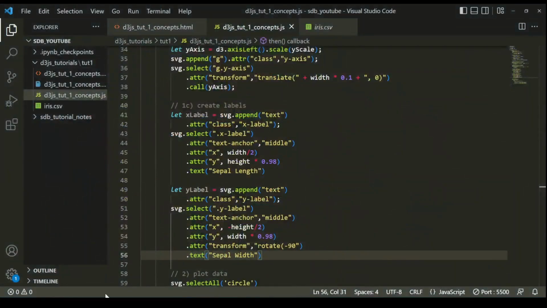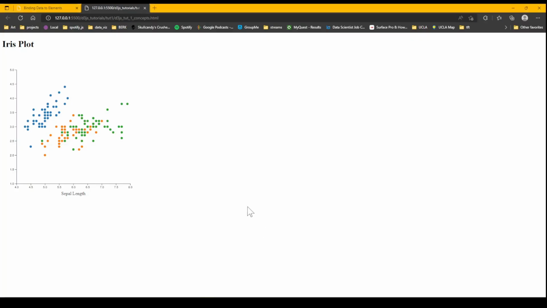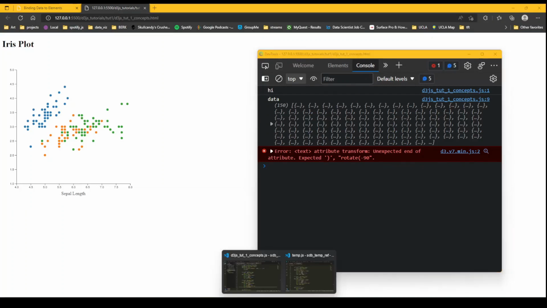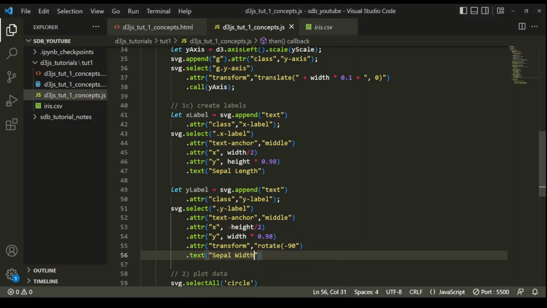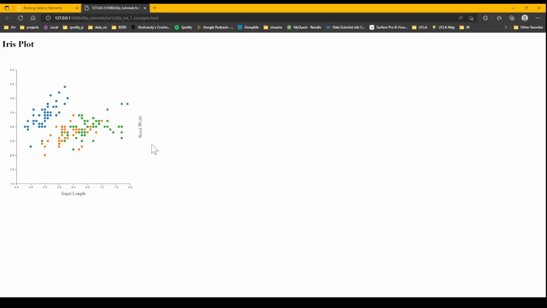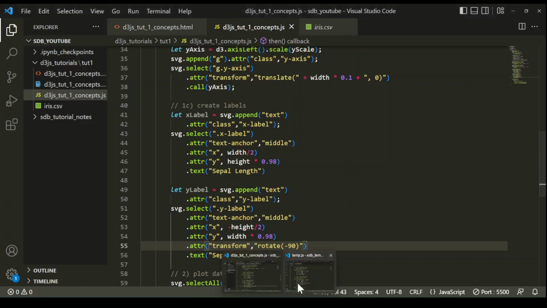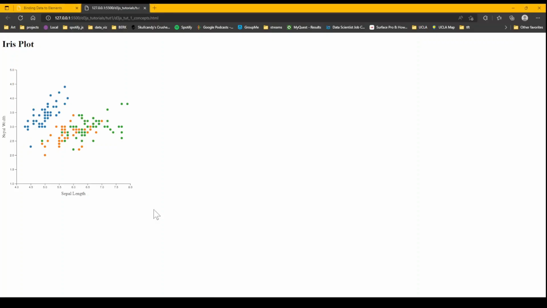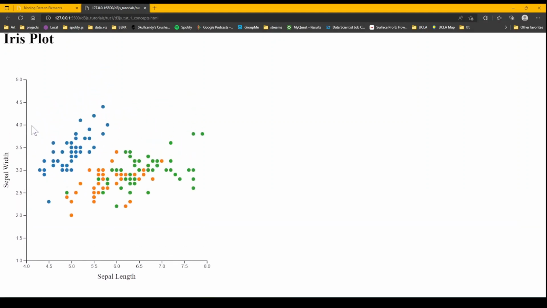Oh, sorry. What did we mess up here? Oh, didn't close the parentheses. Yeah, so we have to make sure to close that. Okay, that's on the wrong side. Let me see what happened here. Oh, sorry. Didn't change this also. We want it to be on the left side, not on the right side. So yeah, there we go. So here's our complete graph.